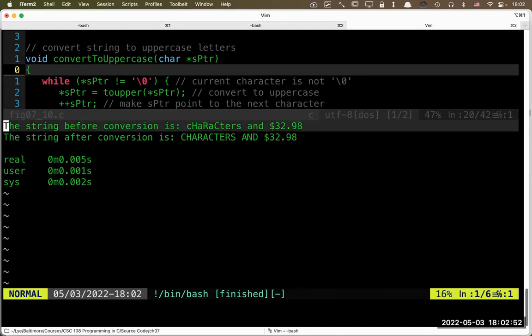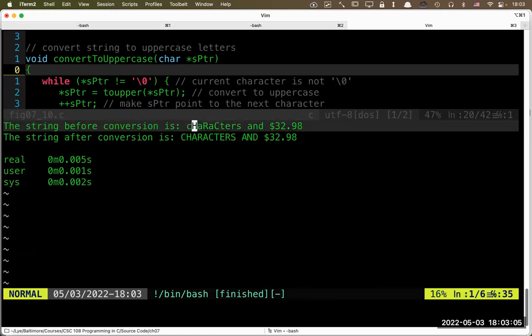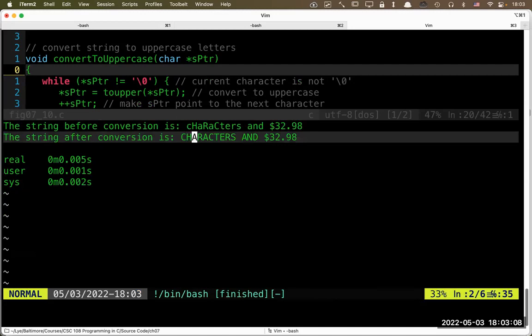So the string before converting is here. So we know after converting, small c goes to capital C, capital H keeps the same, small a goes to capital A, R keeps the same, small a now is capital A, right? So it just converts the lowercase letters to uppercase letters, and the uppercase letters and the numbers keep the same as before.